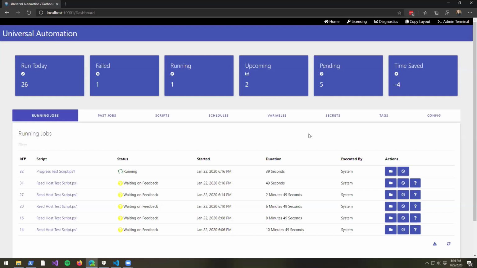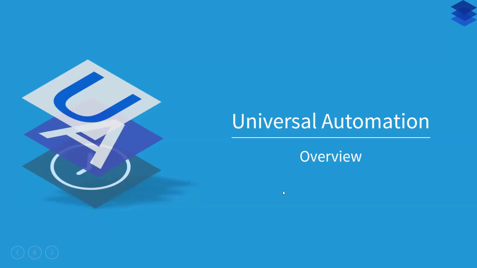But I think that's a pretty good overview of where we are with some basic Universal Automation stuff. And I'm going to hand it back to you, Lee. All right, sounds good. So I am going to reshare my screen. And there we go. So that functions as the overview.